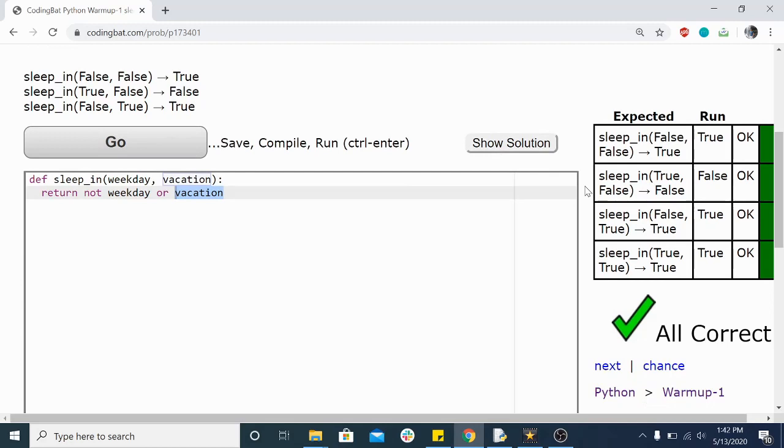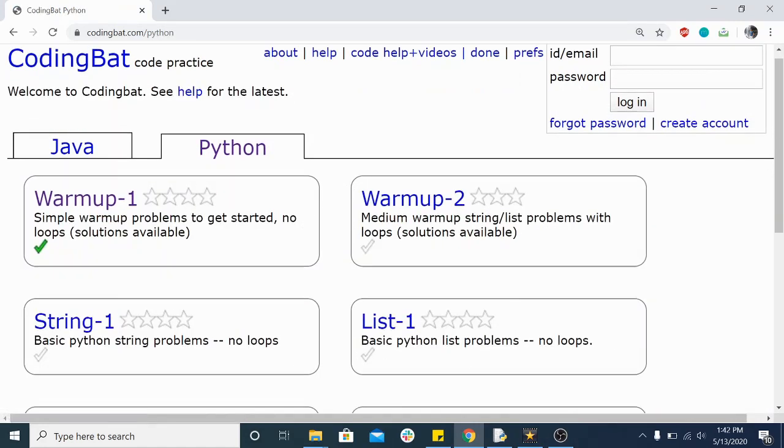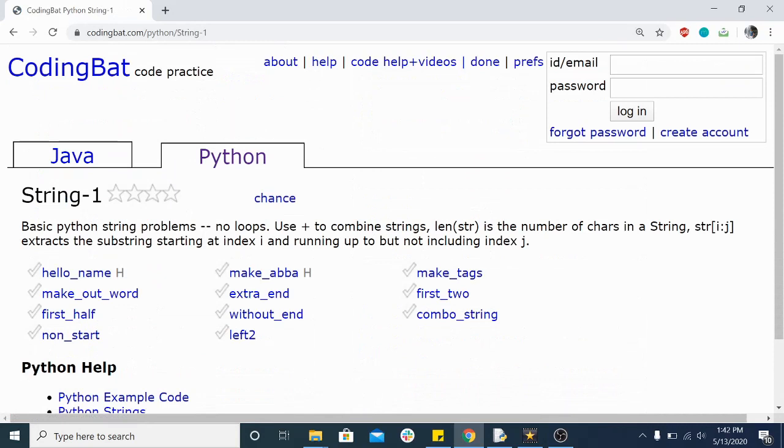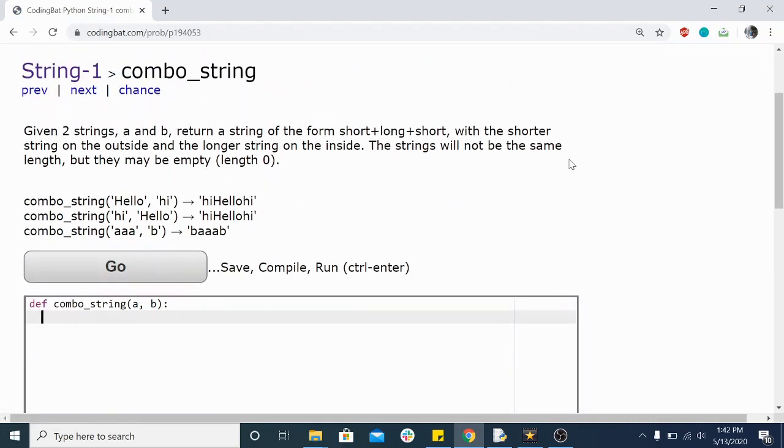Cool. So the next question that we're going to get done is under the string section. So I'm going to head on over to string-1, and the question we're going to get done is called combo_string. So I've headed on over to string-1, and I've opened up combo_string. Okay, so once again, please read the problem, attempt the question, and then come back here and we'll do it together as a team.